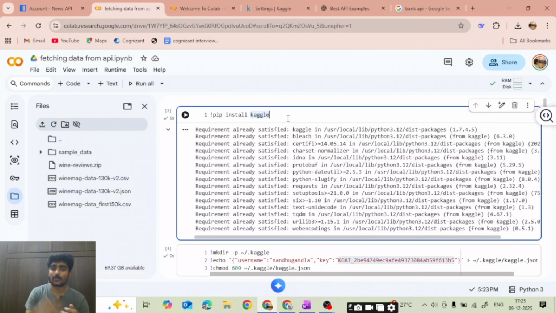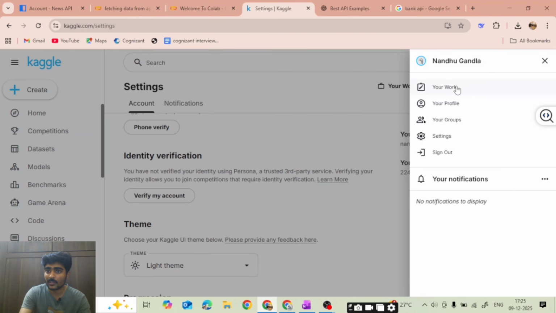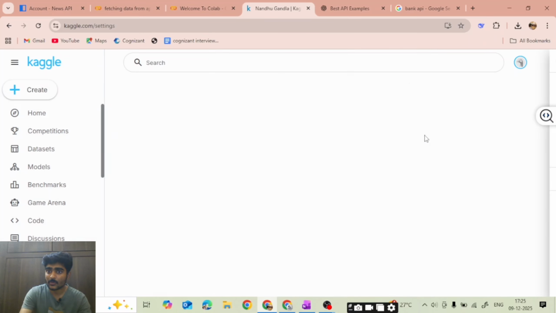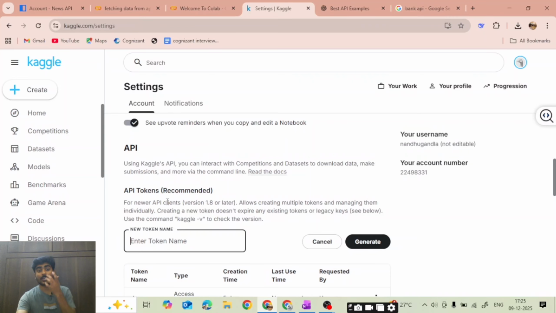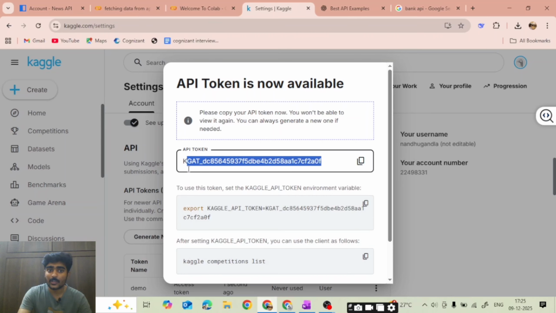So what you can do is go to your Kaggle profile. Just click on this profile and you will see your username. Copy this username, what I have highlighted in blue, copy that path. Then go to your settings and click on generate new token under the API token section. Use some random name, I am giving it as demo, and click on generate. Now you can see that this is your API token.